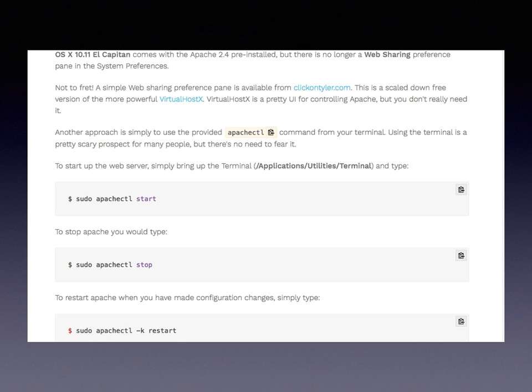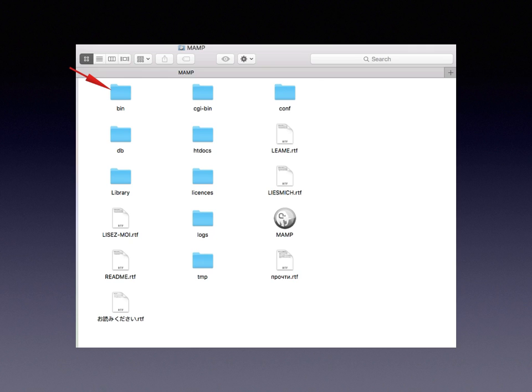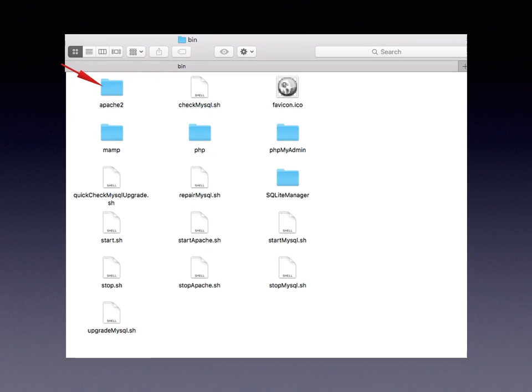You can actually just go into your applications folder in your hard drive. Under applications, you're going to find the MAMP folder, and you're going to click on that. And when you open the MAMP folder, you're going to find a bin folder. You're going to click on that also. Under the bin folder, there's an Apache2 folder. You're going to find that and click on it.